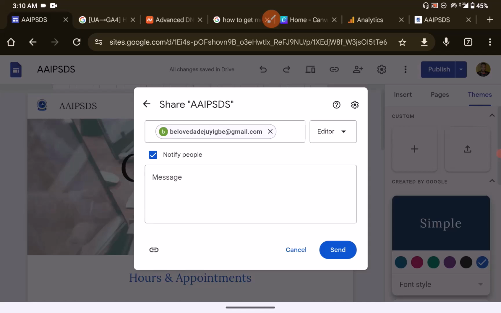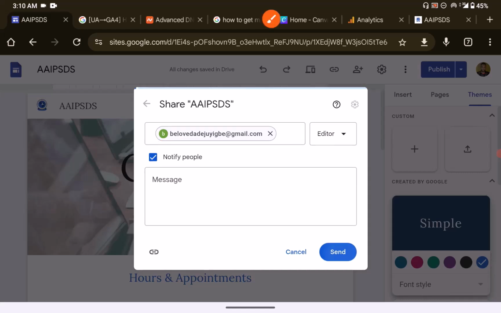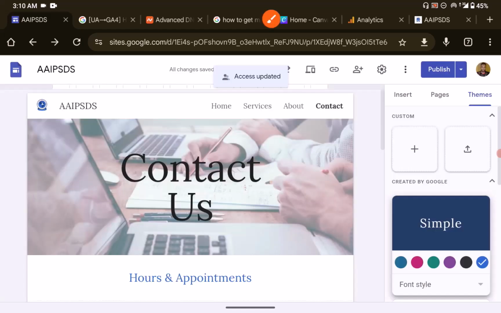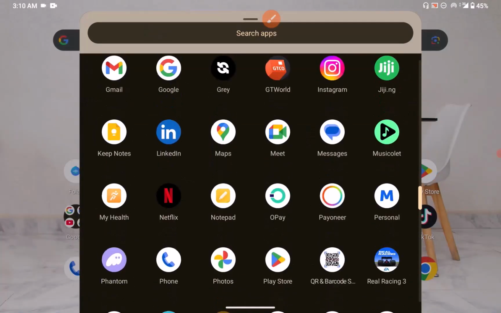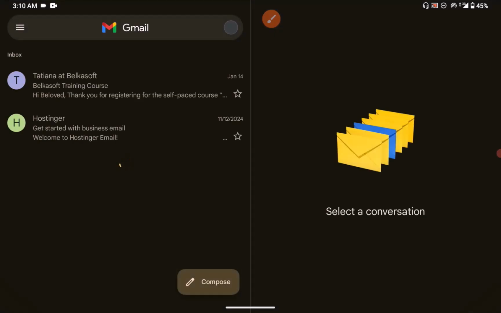So you could just share it with whoever you want to share it with. You could click on notify them, then all you have to do is share it straight away. So I'm going to just share the website and send that. Having sent this to be shared, I'm going to get the email. So let me check my Gmail from my phone, and I'll be able to access that.